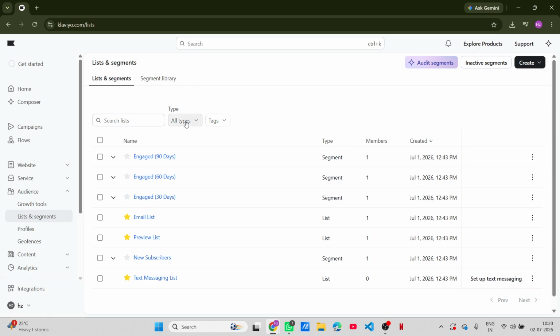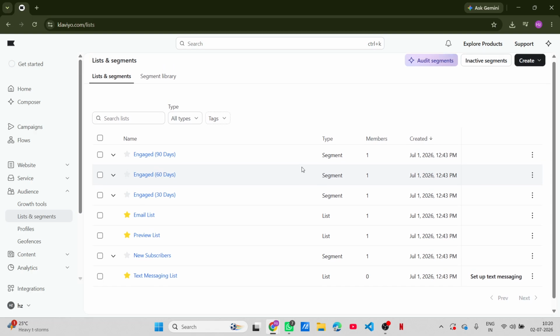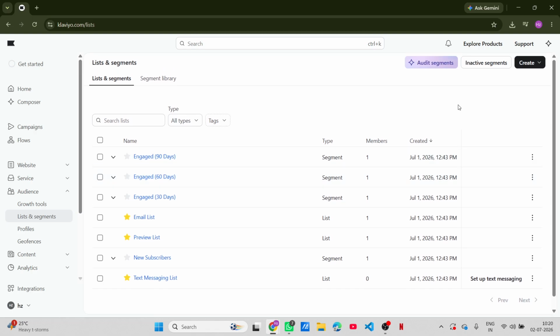Here, simply select Remove. This action will take them off that specific list. But remember, their data will still be safe and sound within your Klaviyo account.